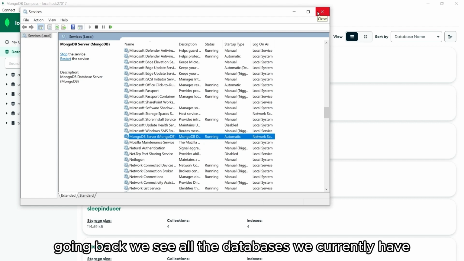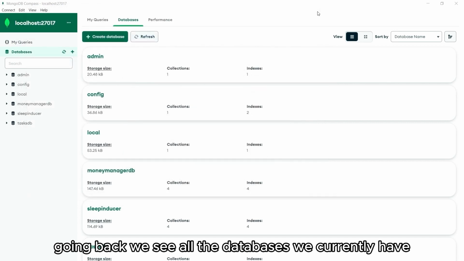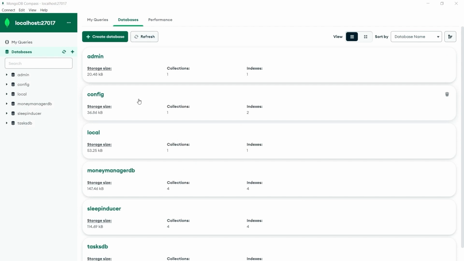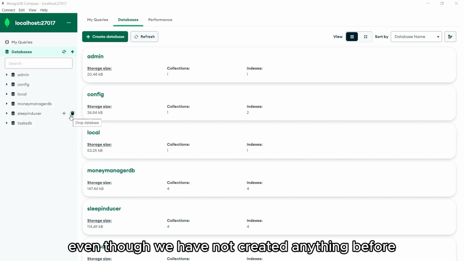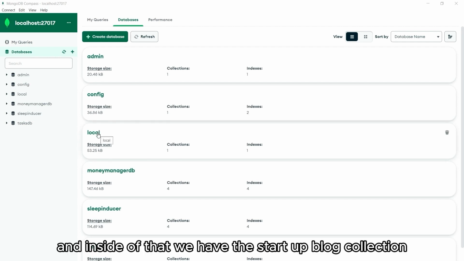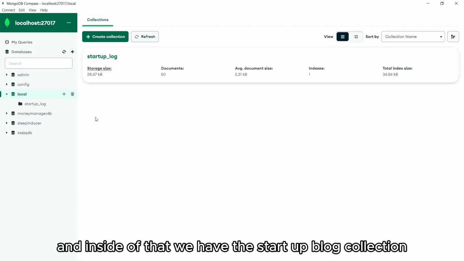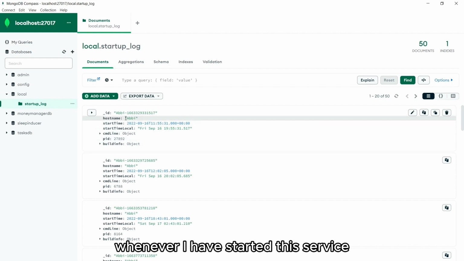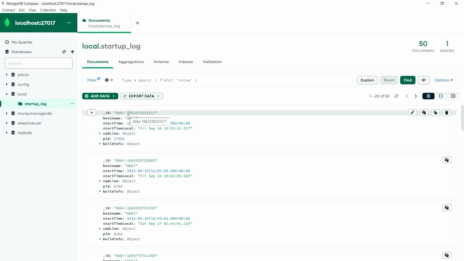Going back, we see all the databases we currently have. If it's your first time using this, you will see some databases, even though we have not created anything before. For example, here, we have the local database, and inside of that, we have the startup log collection, which contains the documents that represent each time I have started this service.